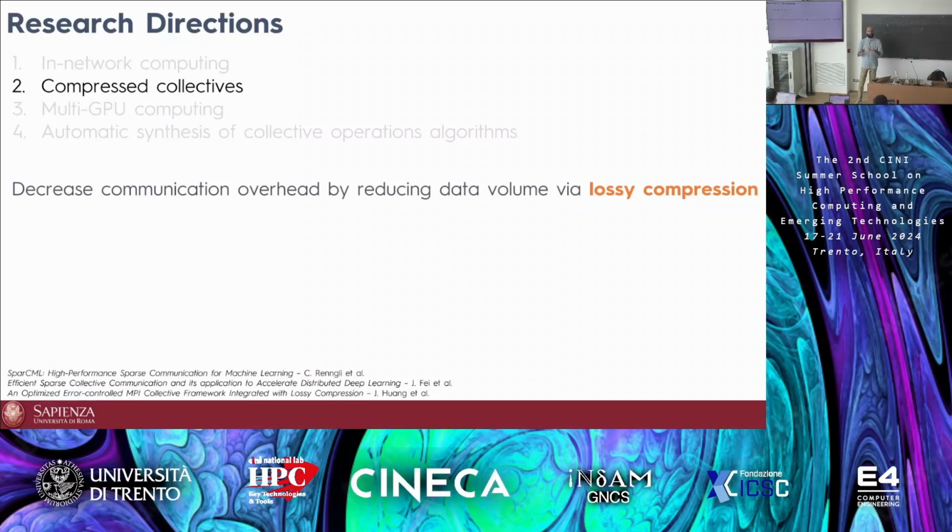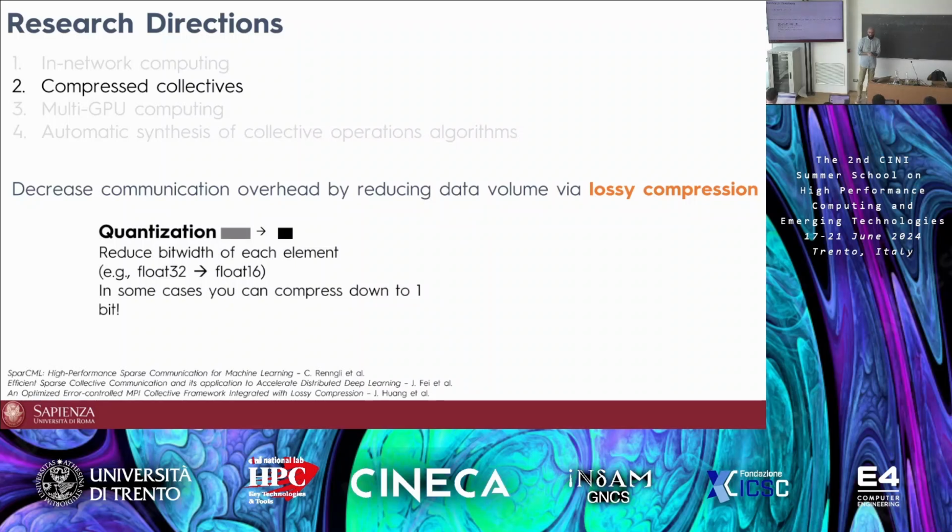Of course, it depends a lot on the application, right? Because then it means that your application will work not on the original data it was supposed to work on, but on some approximated data. So some applications can tolerate it, some cannot. How to compress it? One typical way is to do quantization. So you have 32-bit floating point elements, you compress them to 16 bits, 8 bits, or whatever. You lose some precision. That's acceptable in some cases, it's not acceptable in others.